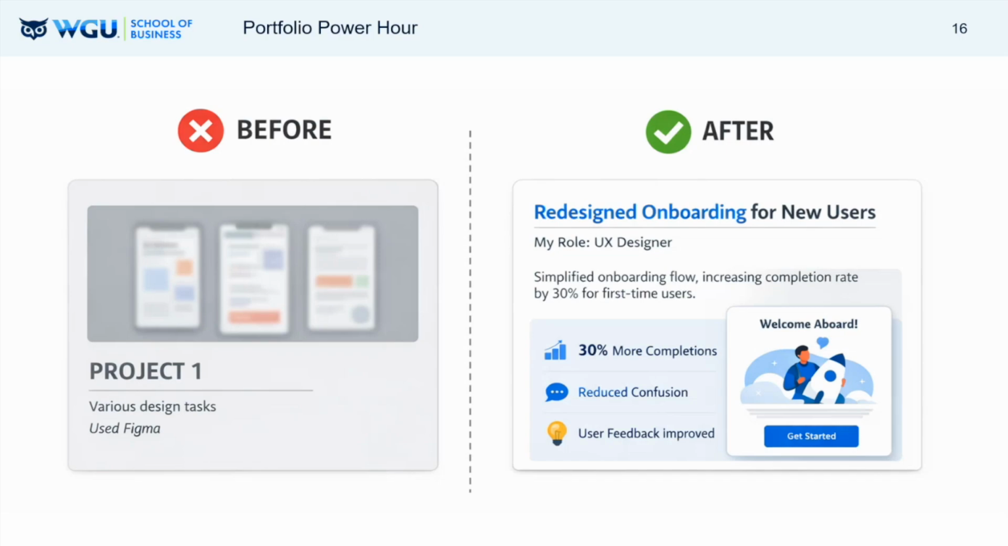After, here's how they improved it. The title says "Redesigned Onboarding for New Users." It explains your role. My role was the UX designer, has the problem statement and the process there: simplified onboarding flow, increasing completion rate by 30% for first-time users. Put the metrics in there. They even highlighted a little bit lower there: 30% more completions, reduced confusion, user feedback improved. So really quickly, a recruiter can see what your outcome was. And then there's a thumbnail there.